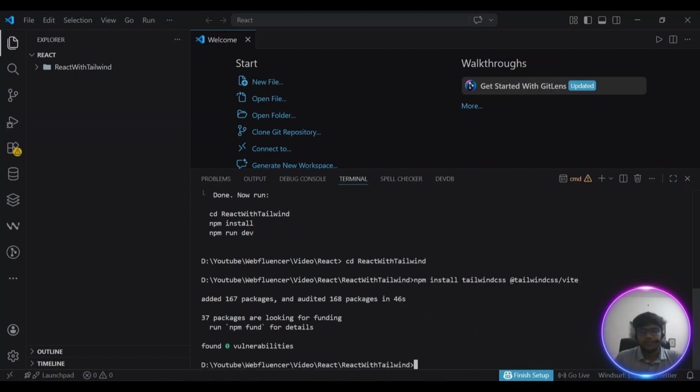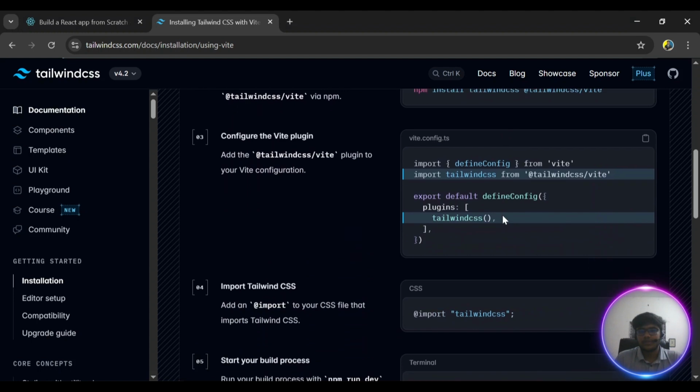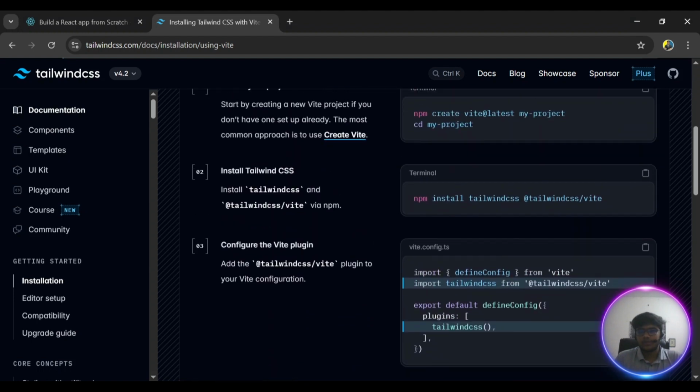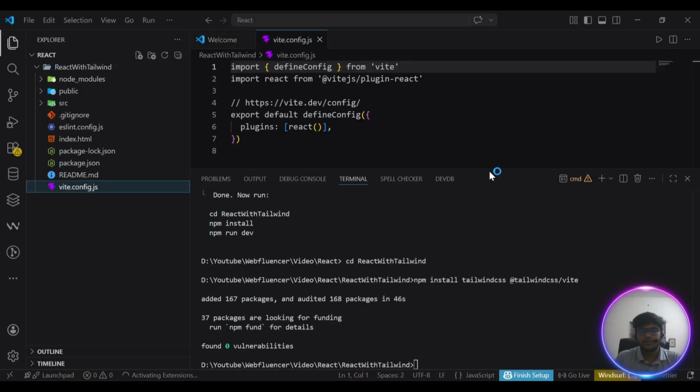So now we go to Tailwind CSS. Now our project installation is already done. So we can see the vite.config.js file. So we copy the two lines from here. First line is import, then we go to vite.config.js, then paste it.